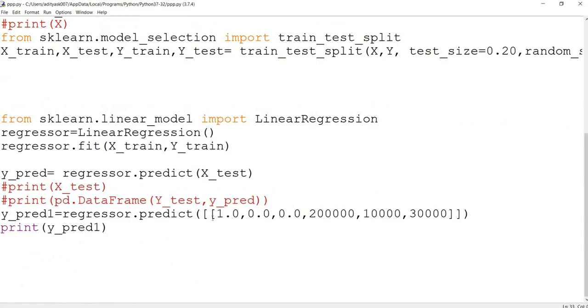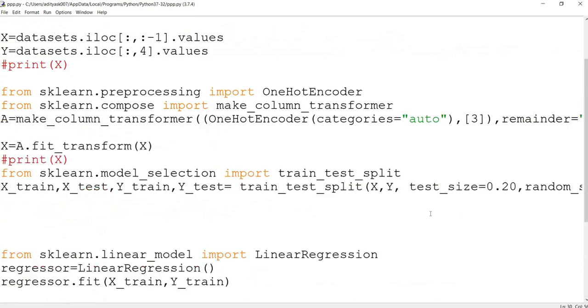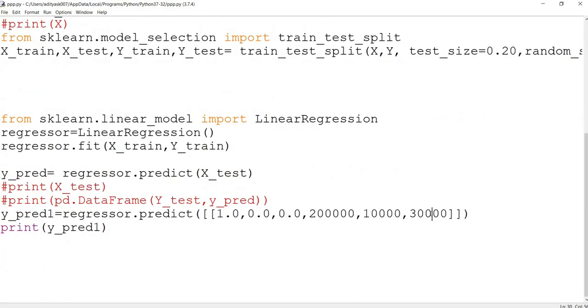If you want to predict for your own values, it should be a list of lists. You should give the data in the same order: California, Florida, New York, R&D spend, administration spend and marketing spend. If you give that, then it will predict your Y value. So this is the example of multiple linear regression. What did we do in multiple linear regression? We were able to predict the values of our Y with respect to our different X values, that is, when we have our X values, how our Y values are being predicted.